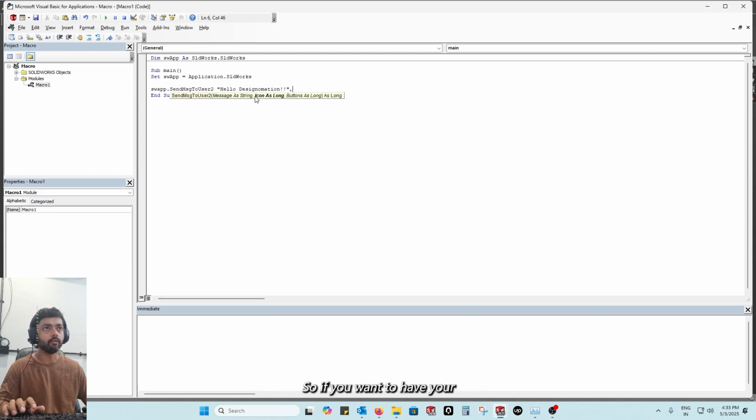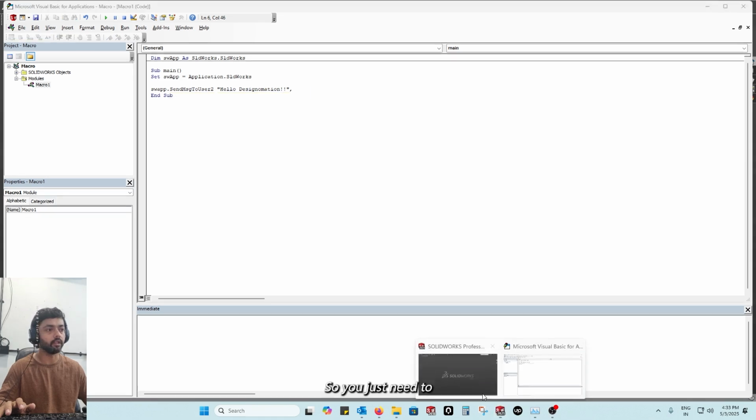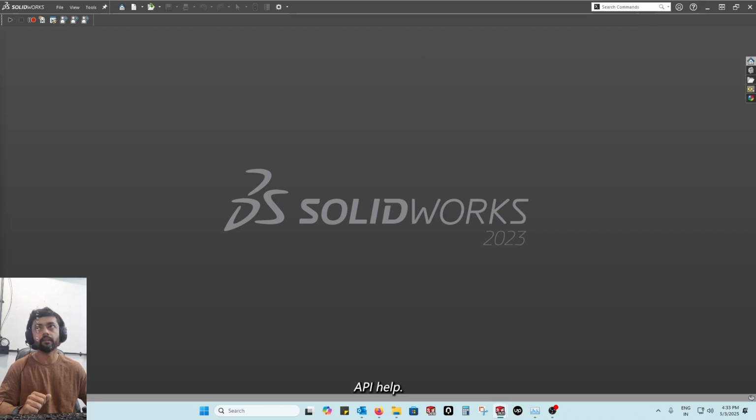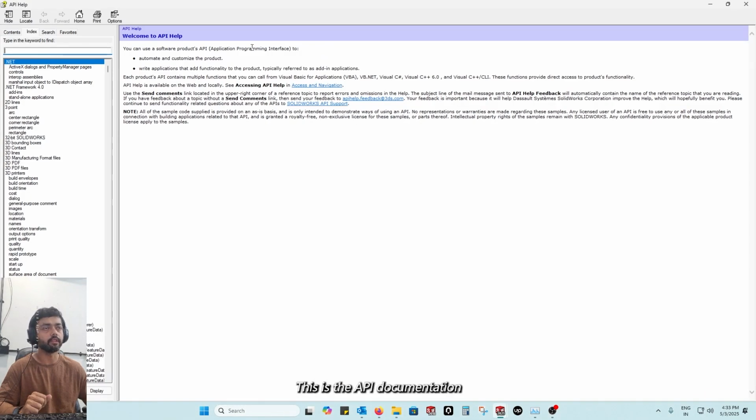If you want to add your own icons, or know which icons we can add over here, you just need to go to SolidWorks first and go to API Help. Make sure this is not checked. If this is checked, then it will redirect to the SolidWorks web help and open the SolidWorks website. So let's hit API Help. You can see this window. This is the API documentation given by SolidWorks.